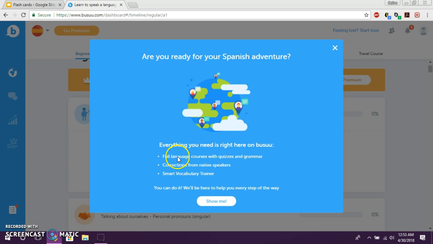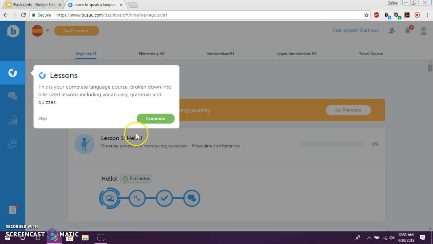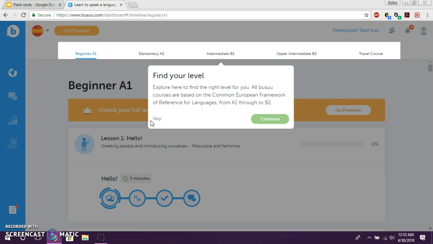So, full language courses with quizzes and grammar, corrections from native speakers, smart vocabulary trainer. Here it's going to show me lessons. Language course broken down into bite-sized lessons including vocabulary, grammar, and quizzes. Here's your levels. I'm going to be beginner.